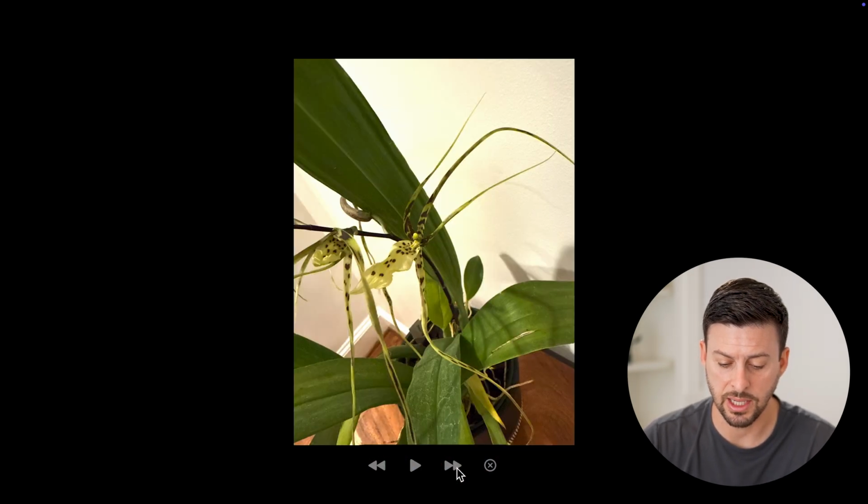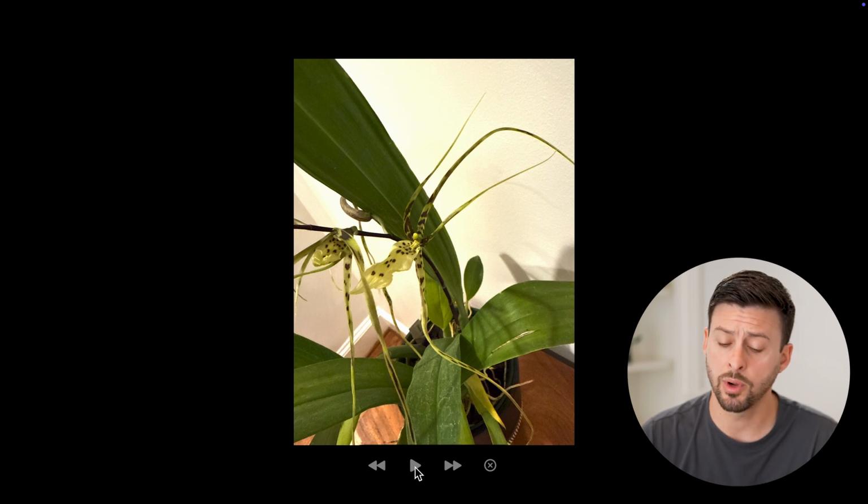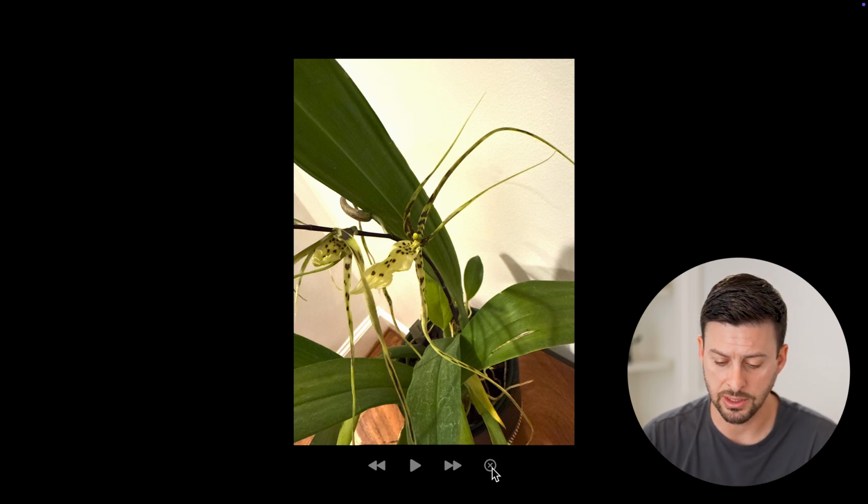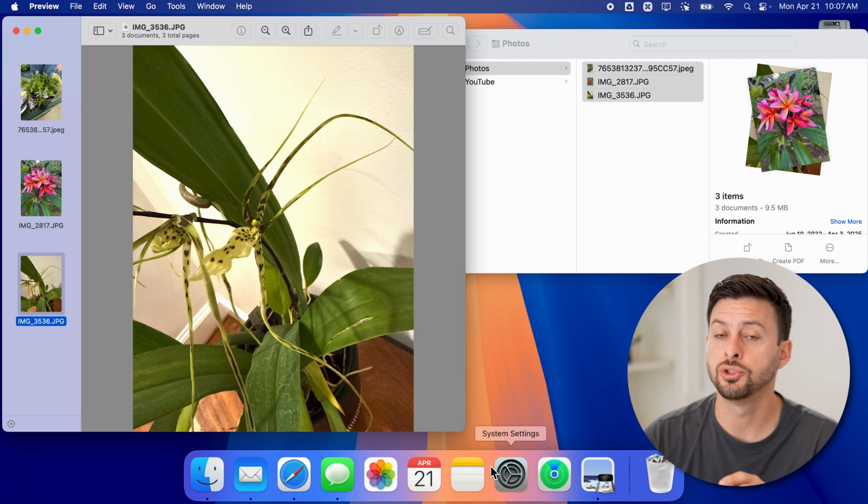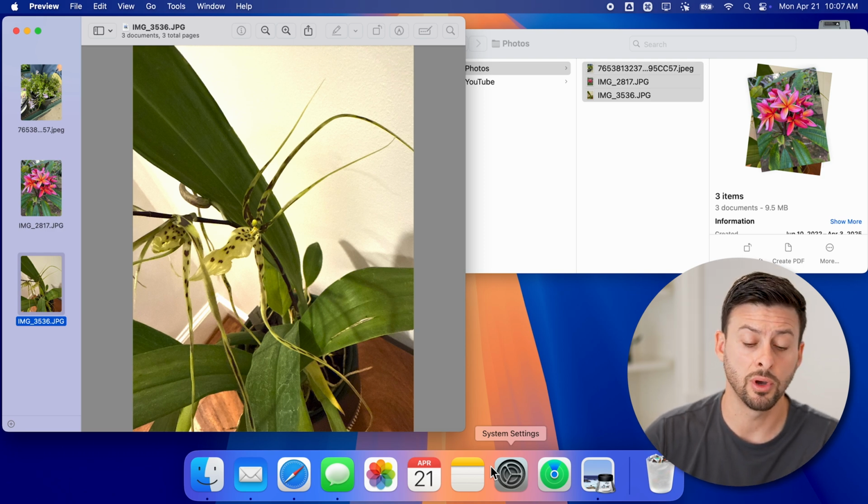I can tap the next arrow and it will continue on. I can tap the play or pause to play or pause that slideshow. And when I'm ready to hop out of it, I can just hit the little X button and it will just go back to the normal preview view of that.